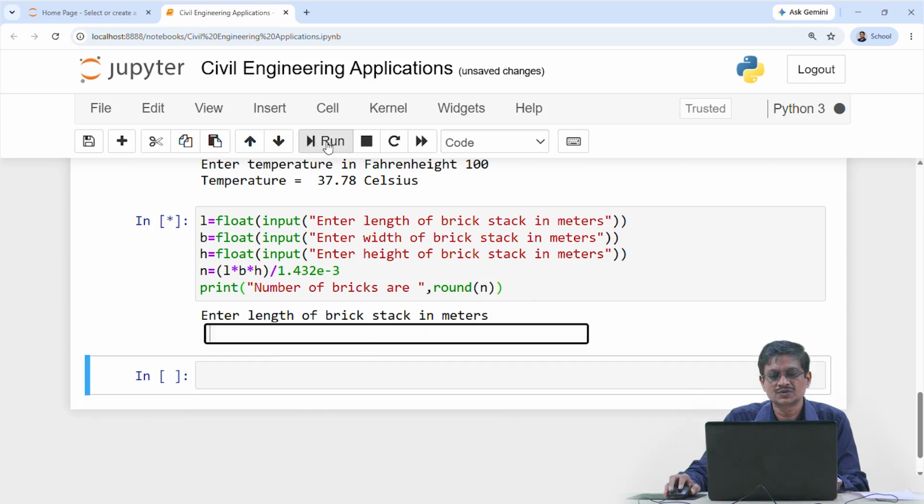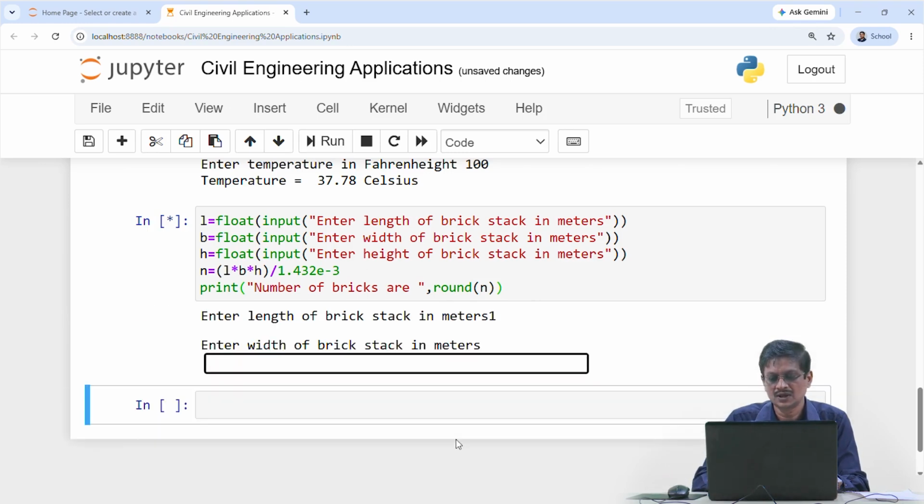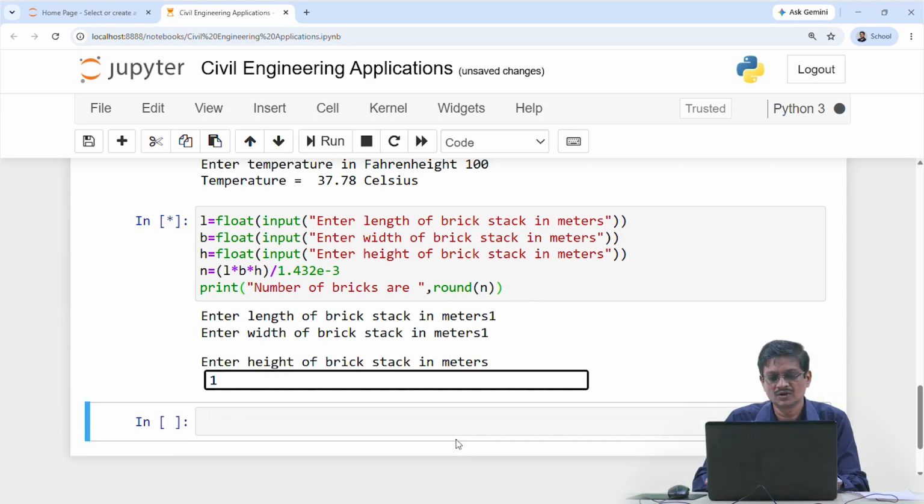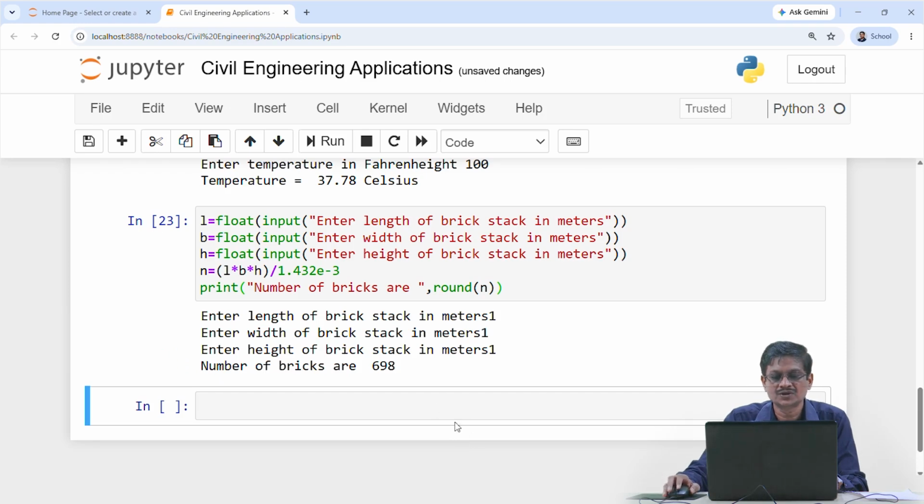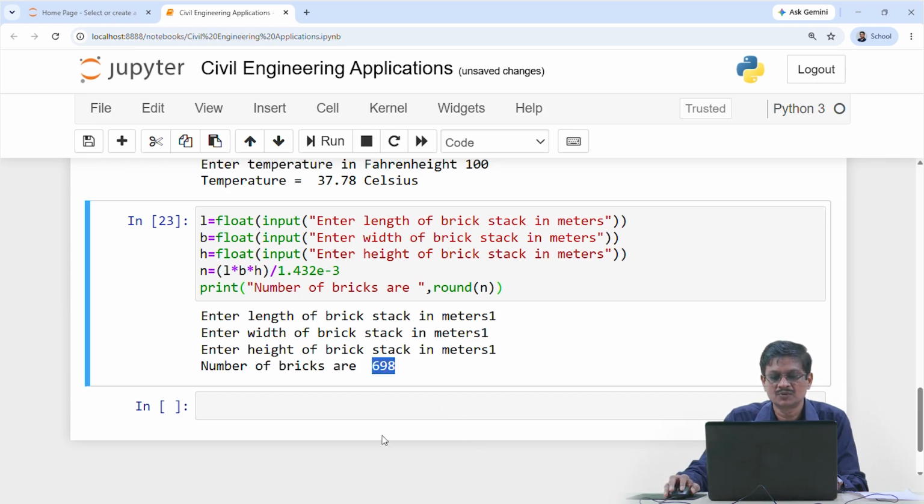So let us execute this one more time. 1 meter length, 1 meter width and 1 meter height. So the number of bricks in that stack is approximately 698. On similar lines, you can develop a few more codes related to civil engineering. Thank you very much.